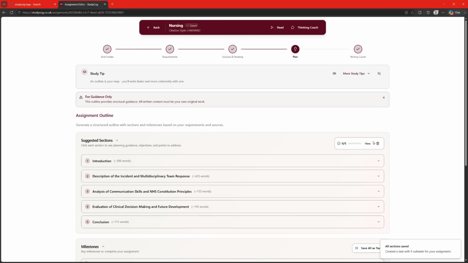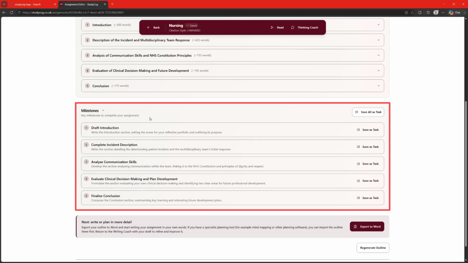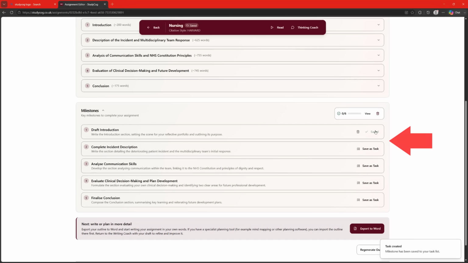We can access tasks, which is great to go back on. So if I scroll down, I've got all my milestones to complete the assignment. And again, you can save them individually as tasks as well if you wish. I'll just save a couple.